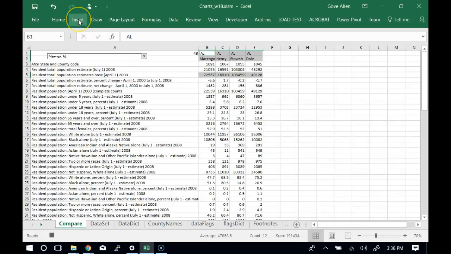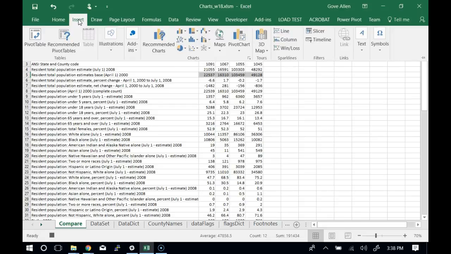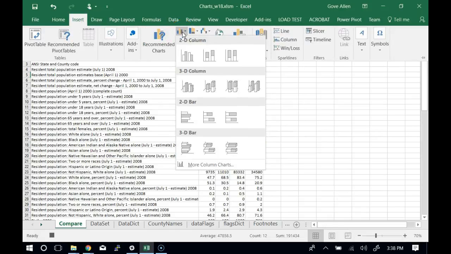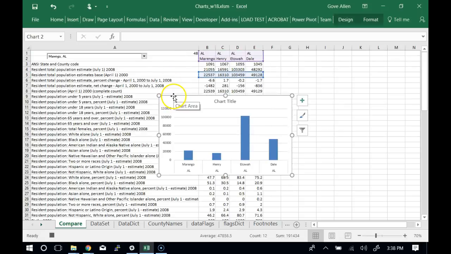All right, so I'm going to insert that same column chart, the first one. And that should be enough to get the chart built. And that'll be a good starting point for our code. So I'm going to go ahead and stop my recording, and we'll go look at that code.